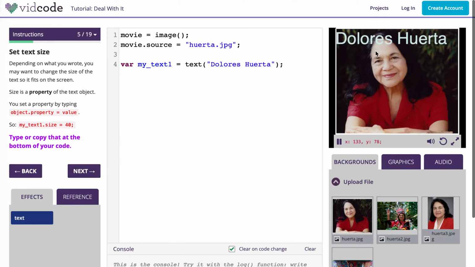Depending on what you wrote, you may want to change the size of the text so it fits on the screen. Size is a property of the text object. You set a property by typing object.property equals value. So, mytext1.size equals 40. Type or copy that at the bottom of your code.